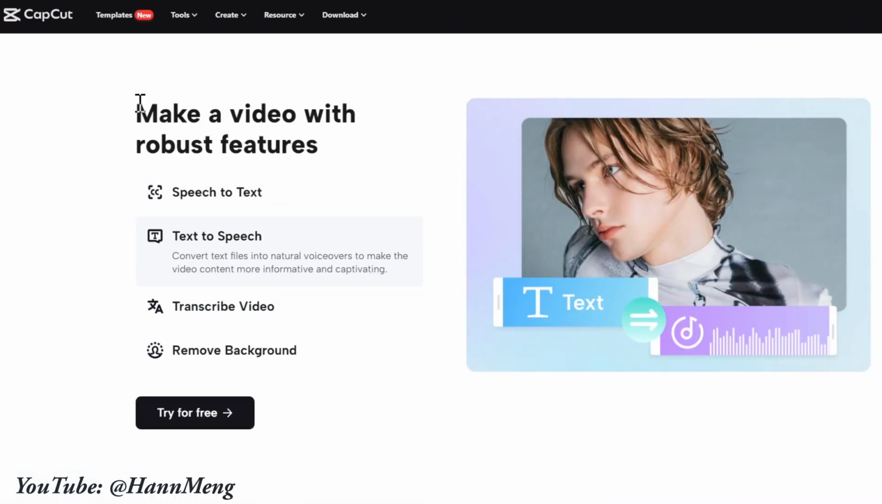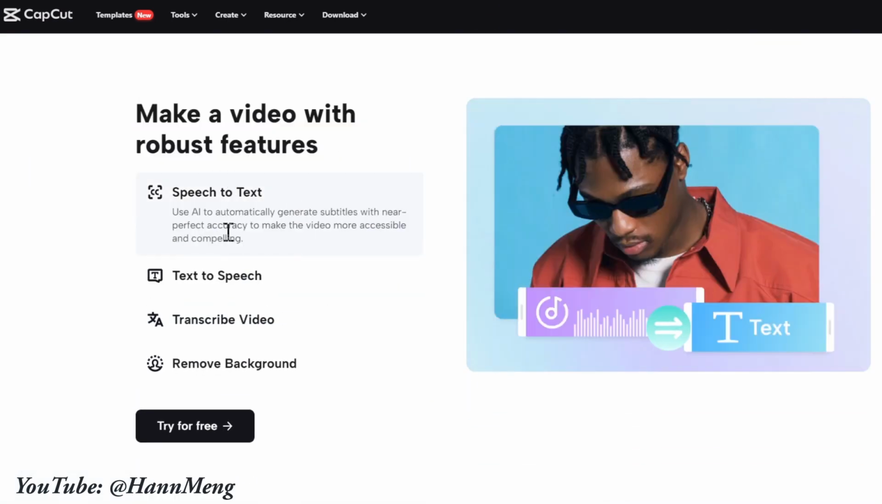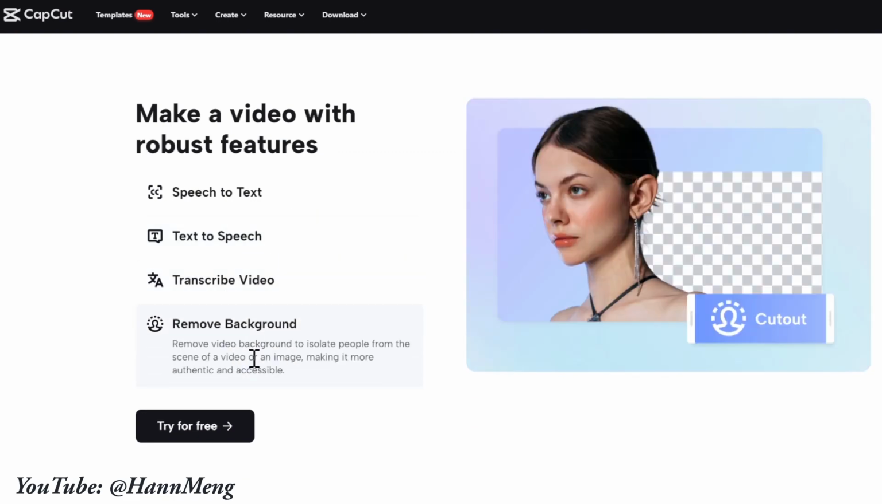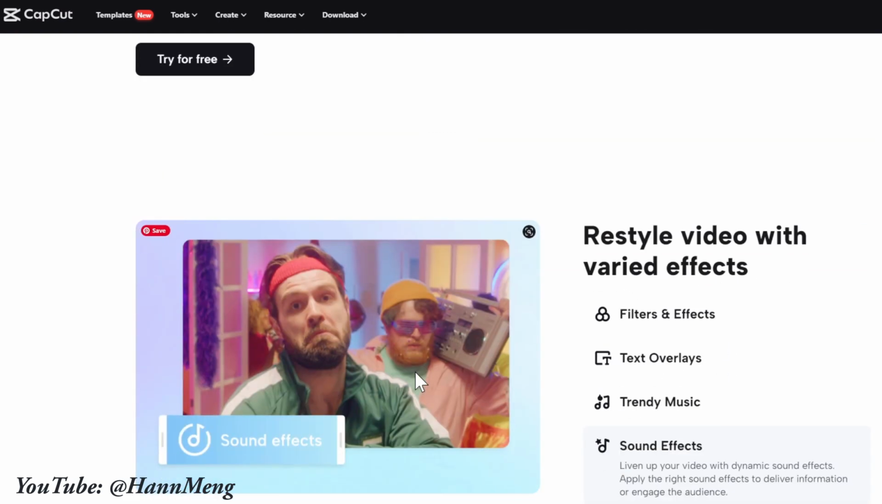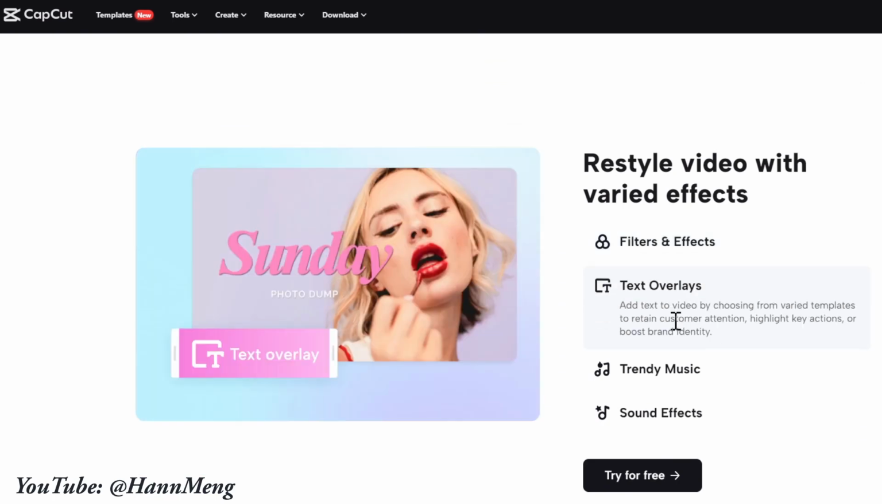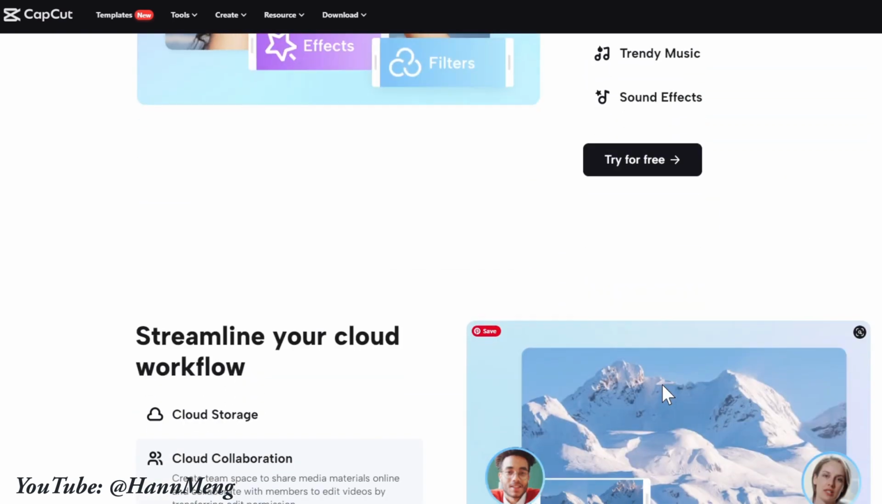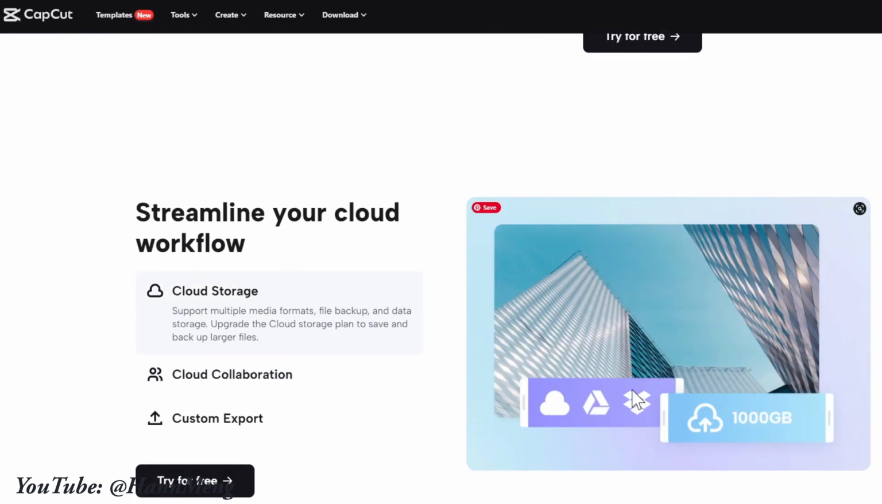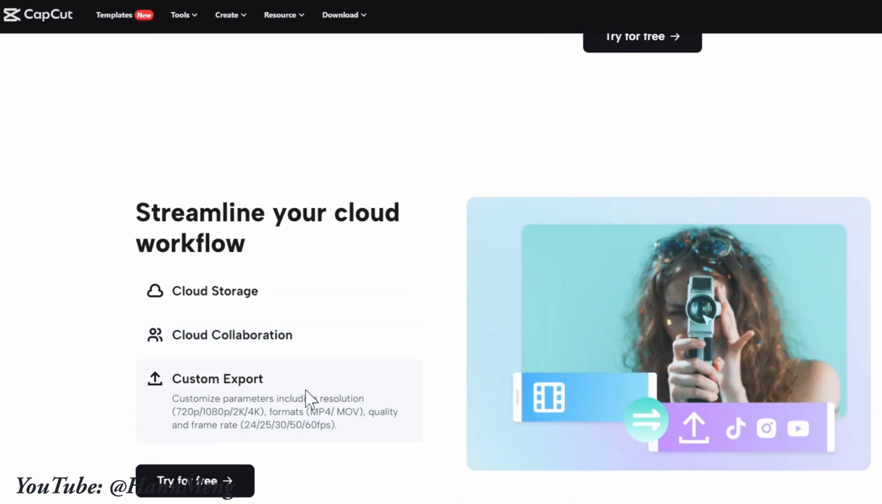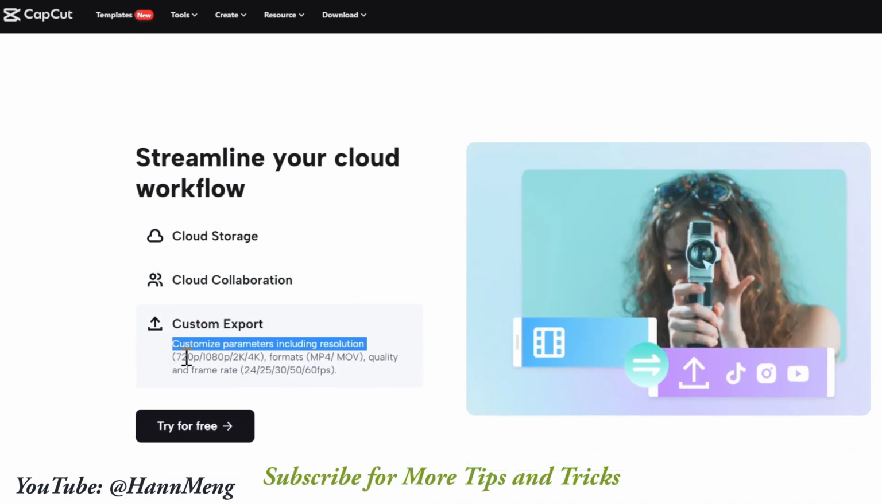The second website is CapCut. CapCut is a free online video editor. Also, you can download this software directly to install on your PC, and then you can work on it. It has text to speech, speech to text, transcribe, remove background, filter, text overlay, music, a lot of free features that you can work on.